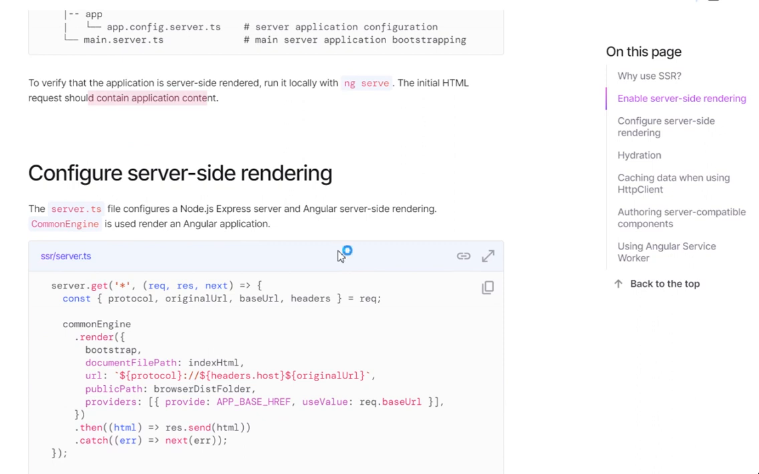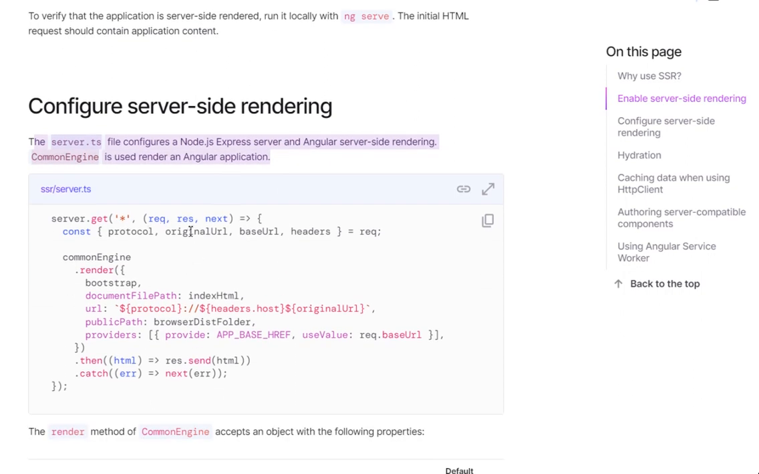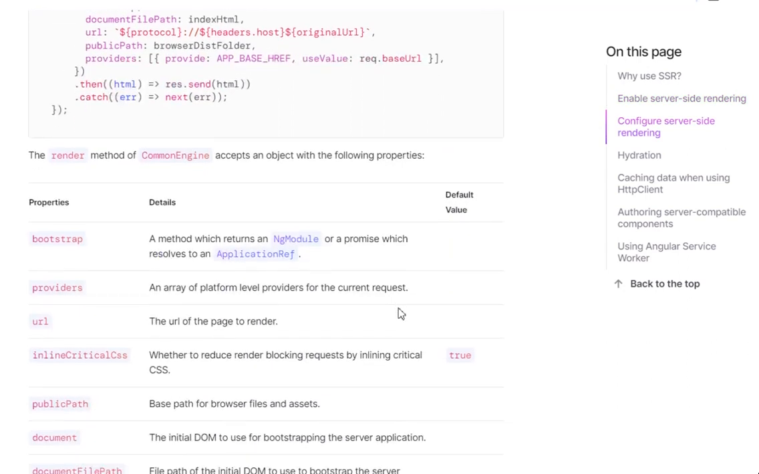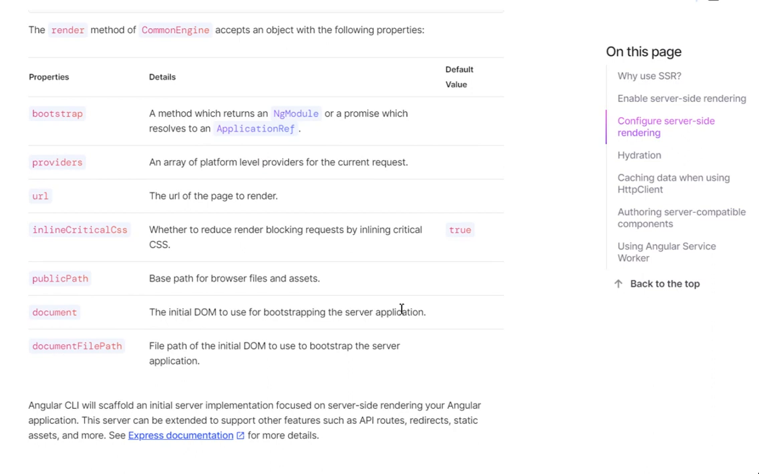To configure server-side rendering, use this. These are basically examples to create this. This creates the defaults with the server details, the server.ts file. The render method of the CommonEngine accepts an object with the following properties. These are the properties of this. I hope you got this point.